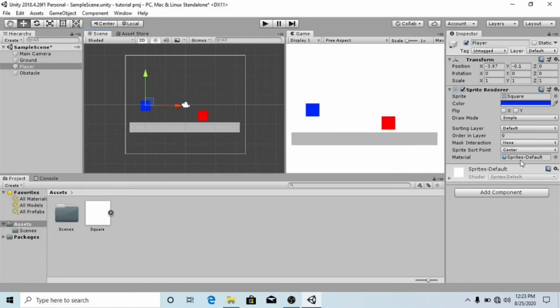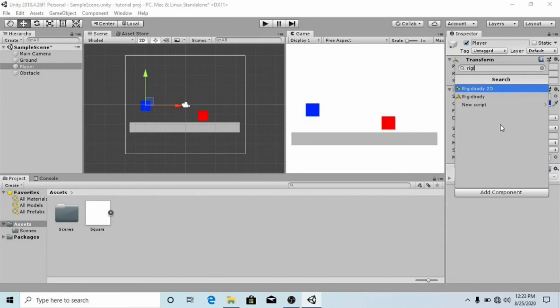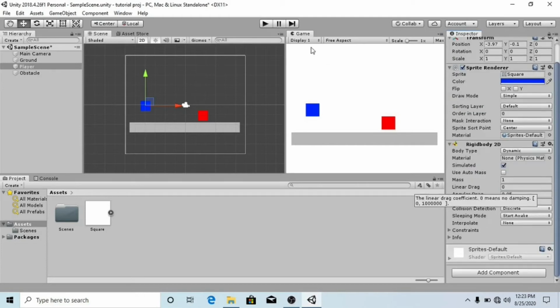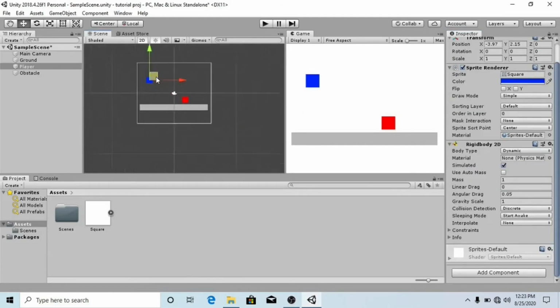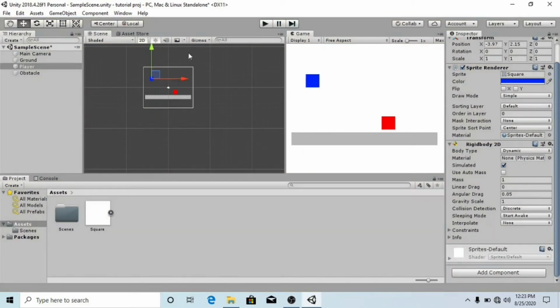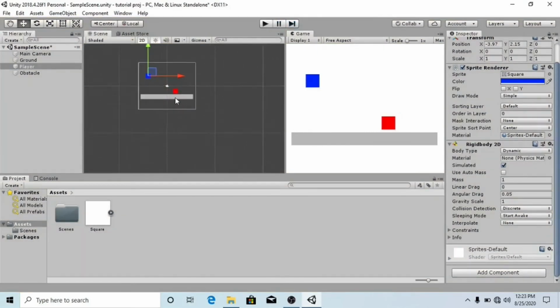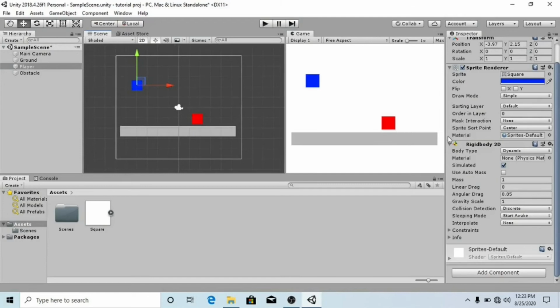But if I add a rigid body to our player, let me search for rigid body 2D, because we're making a 2D game. Rigid body 2D. Okay, let me take this up and zoom out here. When I play the game, watch what happens. The box begins to fall down but never stops. Even when it reaches the ground, the box still doesn't stop. But the only way we can make it stop is by using colliders.